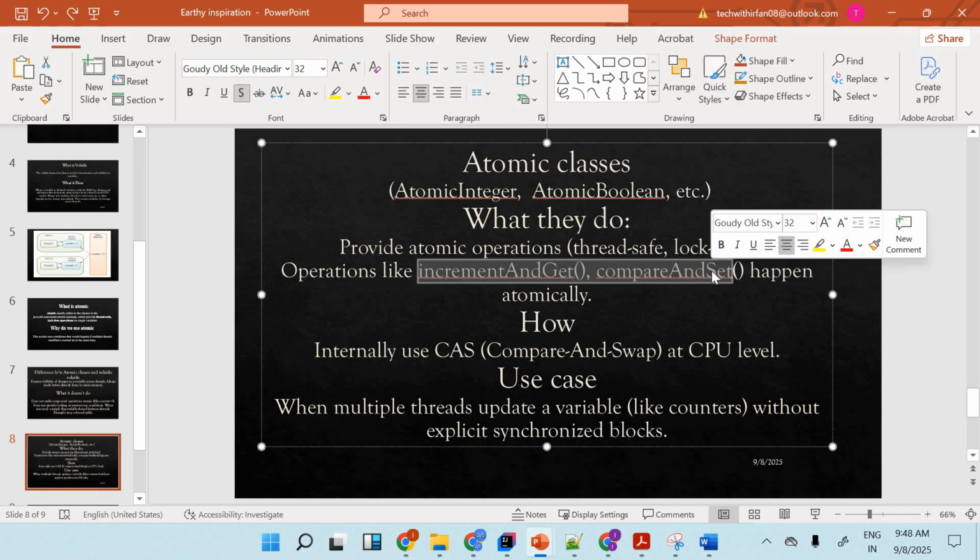These are classes like AtomicInteger, AtomicBoolean, and atomic array. We have different types of classes which we can use. They will always call two methods internally, incrementAndGet and compareAndSet, so it is performing compare and swap. How does it do that? Internally it uses compare and swap at the CPU level.